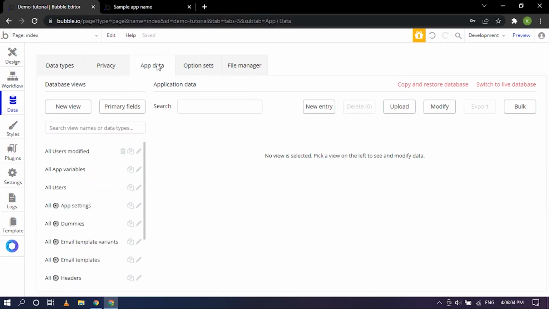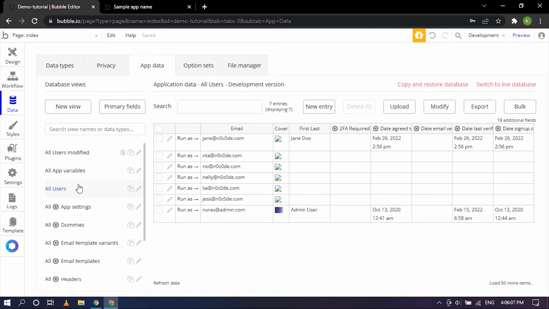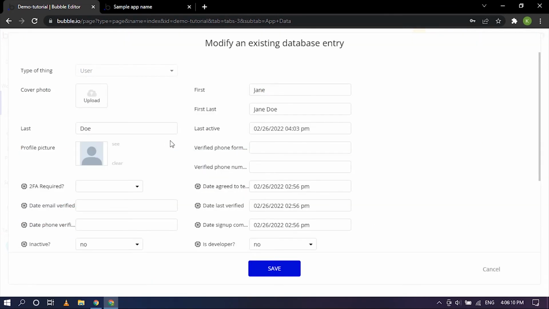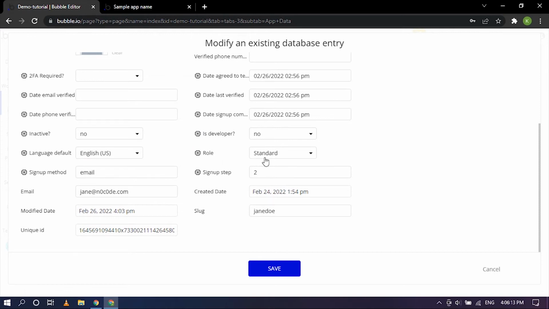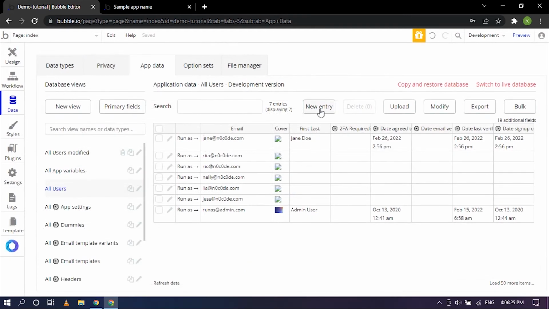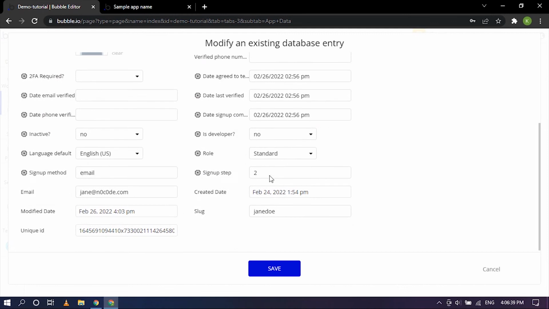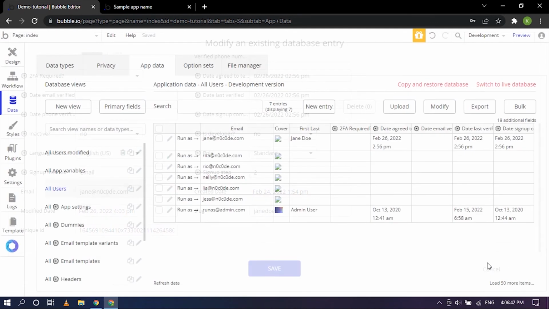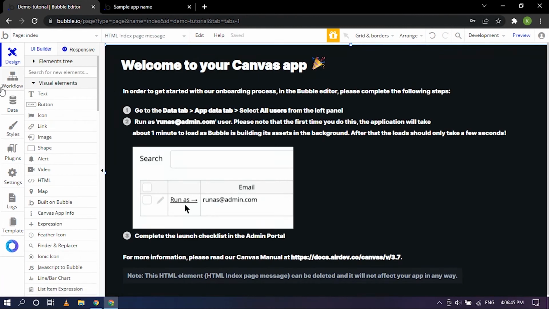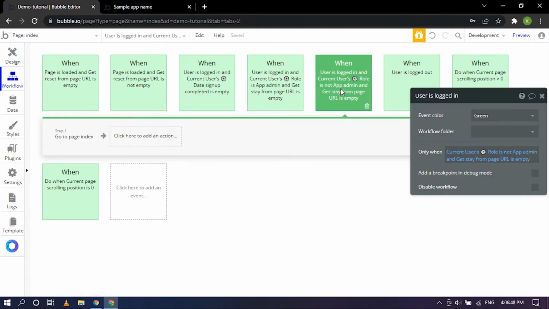To check the role of the current user, we can go to app data, all users, and click on this tiny pencil mark to see. And here you can see that the role is standard. By default it is standard because we have created an account from outside the website and we haven't really clicked on new entry to create an entry. If we were to create a new entry from here, we would by default be an admin ourselves. So we are currently standard, which is great. We are a standard user, which means we are not the app's admin. So that's a check mark there.